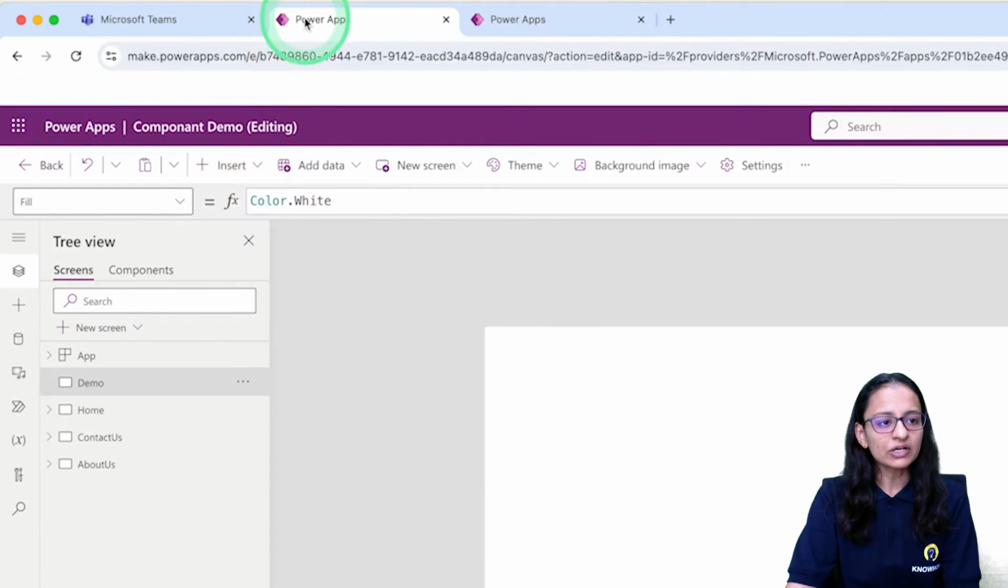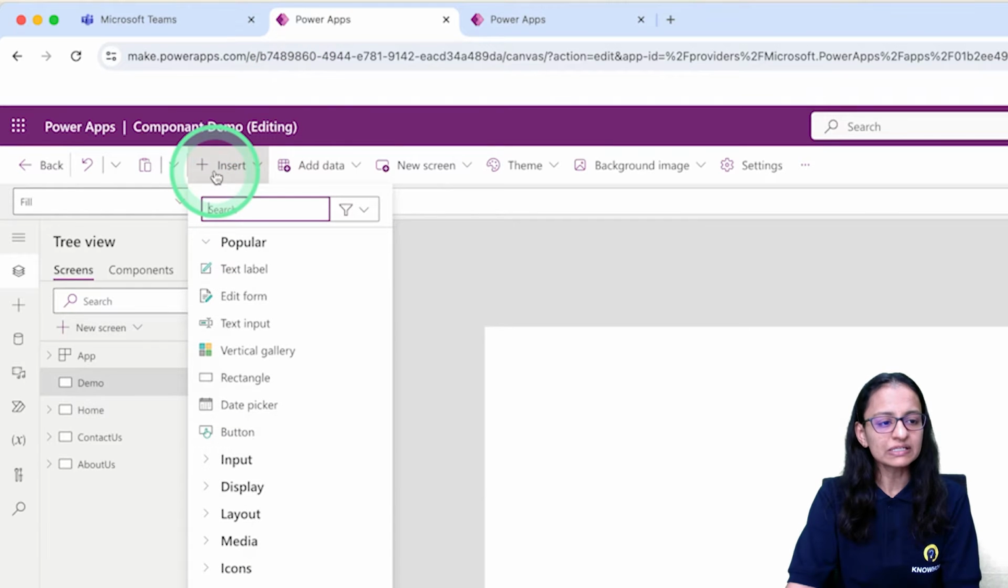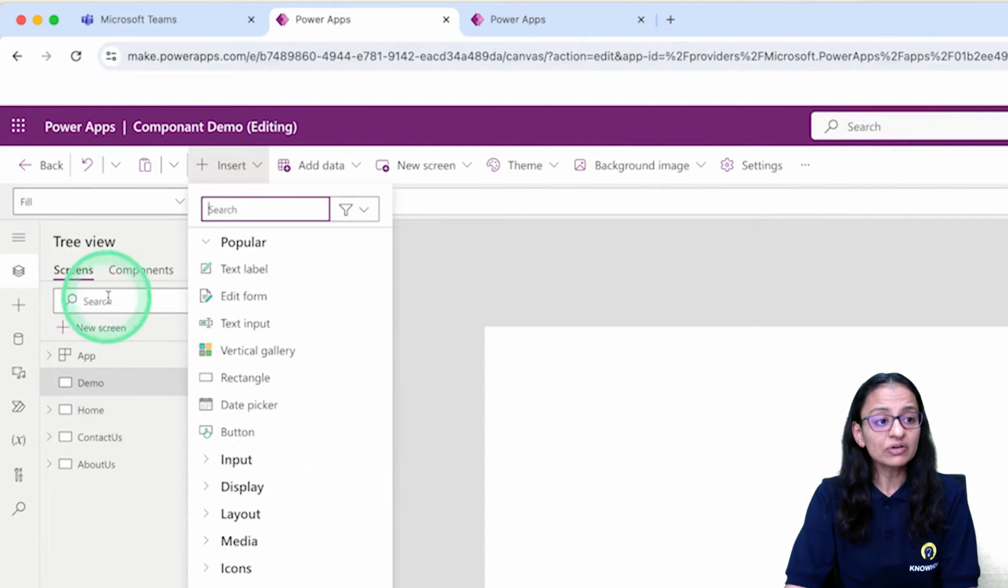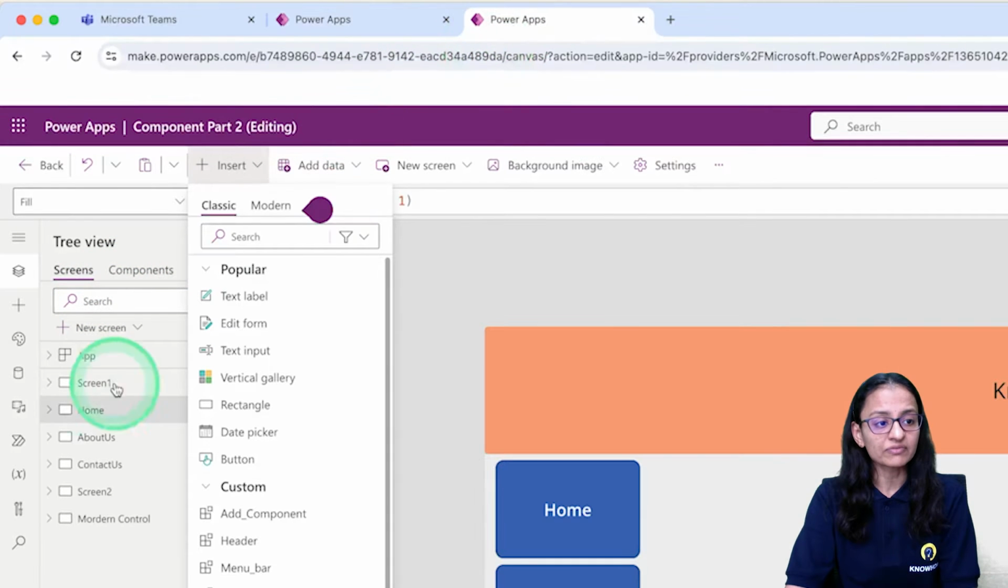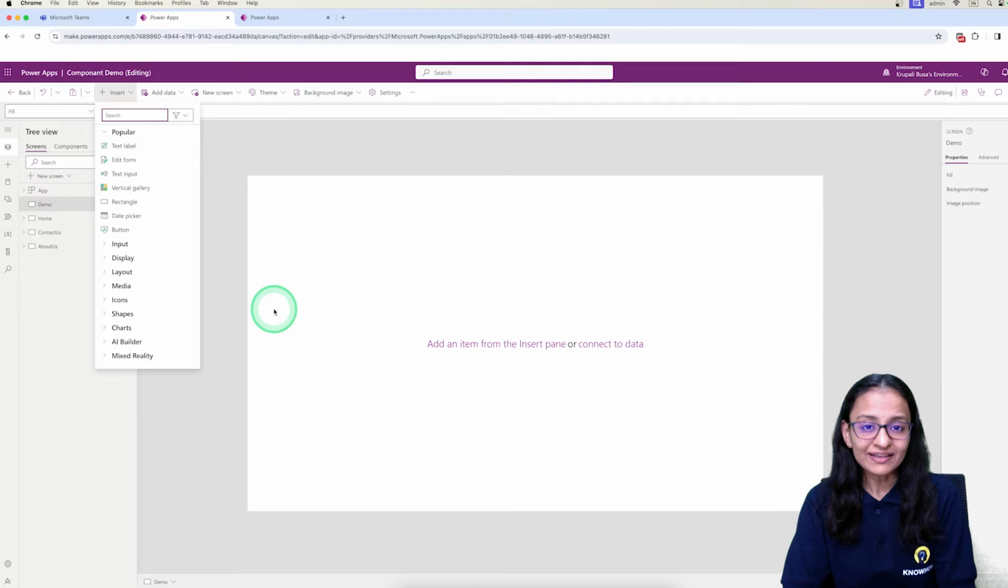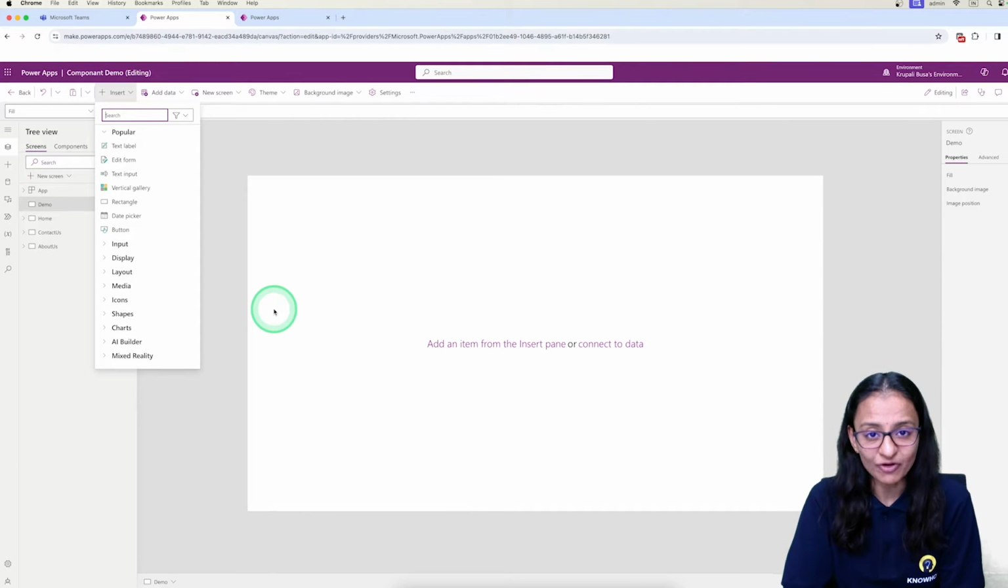But when I go to another Power App and try to insert, here even custom is not visible, and you cannot add the component which you have designed in this Power App. Can you tell me why? Can you tell me what is the reason for that?